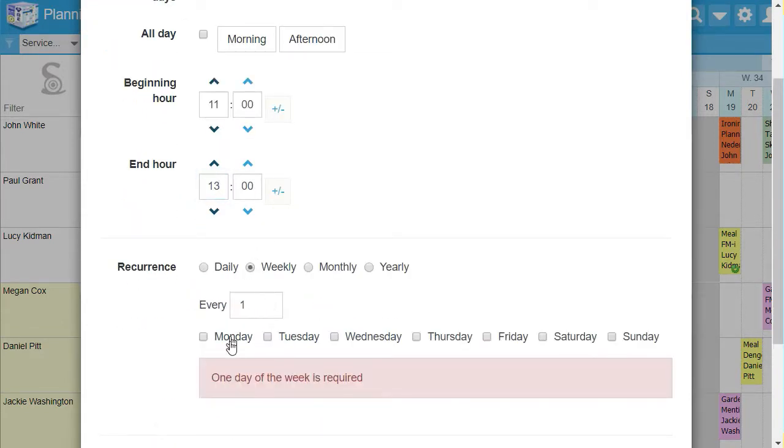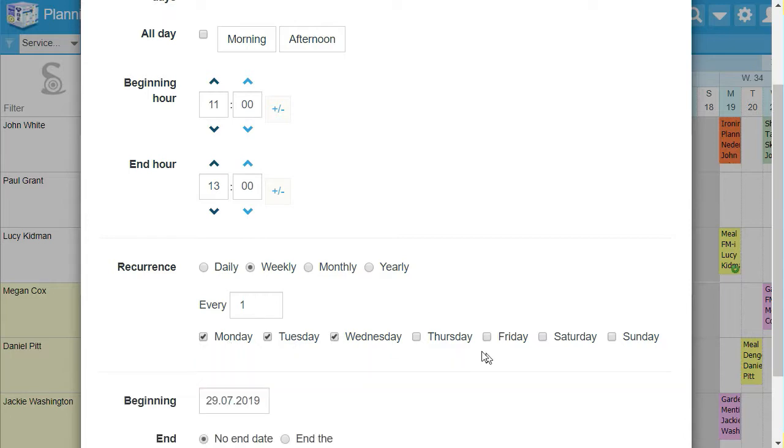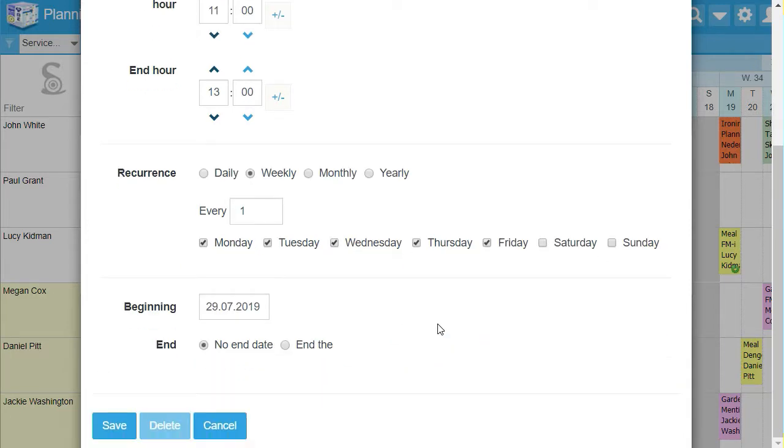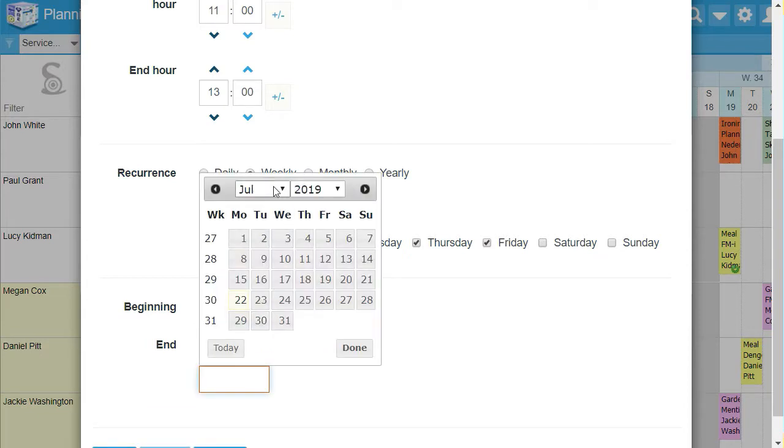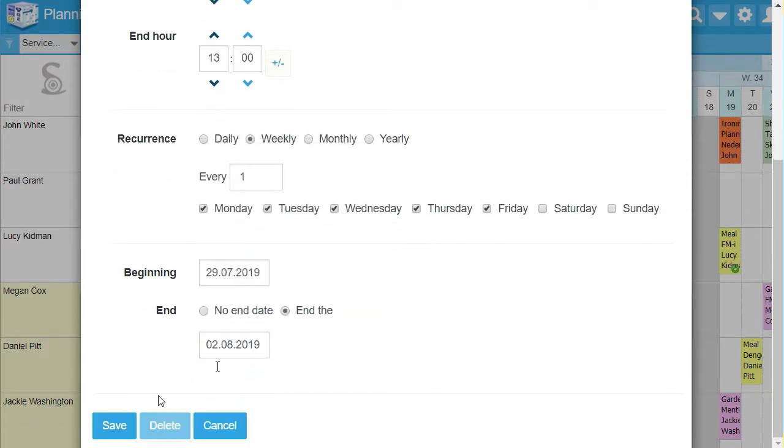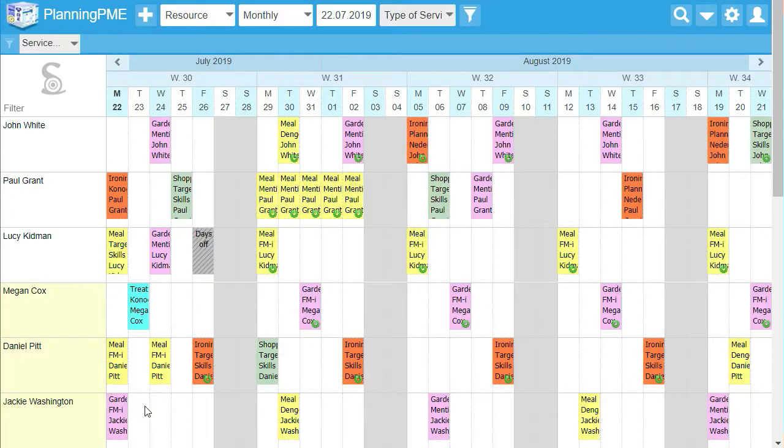When you create a periodic task, you have to choose the days of the recurrence. You will have to define the start of your task and its end. Click on Save and your task will appear on your schedule.